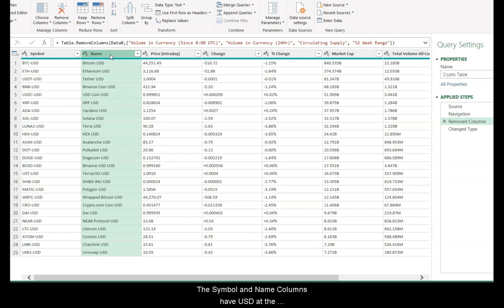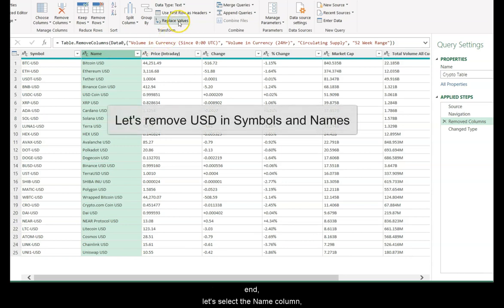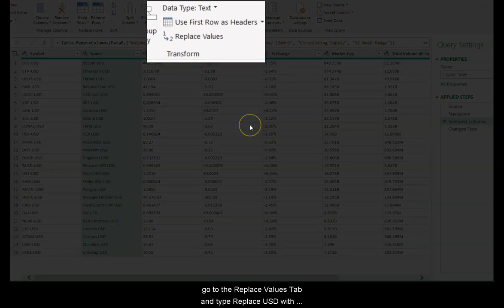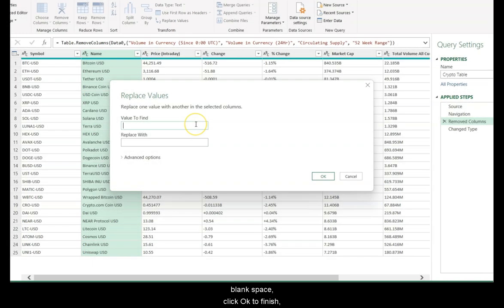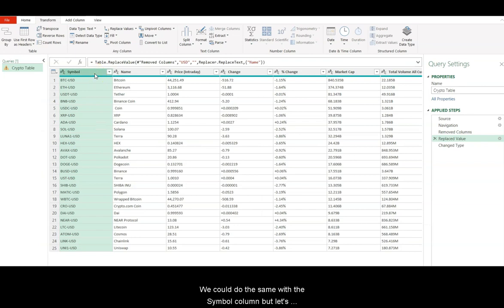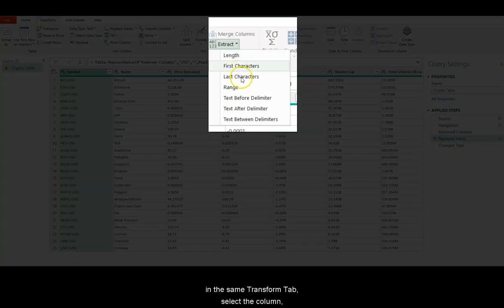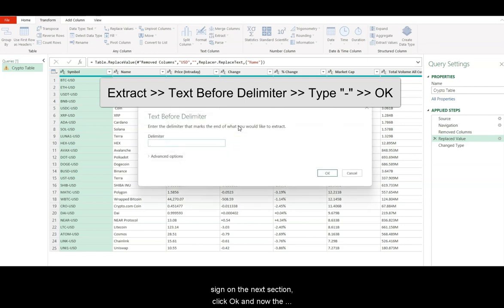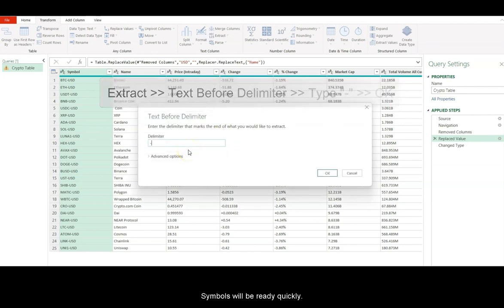The symbol and name columns have USD at the end. Let's select the name column, go to the Replace Values tab, and type to replace USD with a blank space. Click OK to finish. The names are now clean. We could do the same thing with the symbol column, but let's show you something different. In the same Transform tab, select the column, go to Extract, Text Before Delimiter, type the dash sign in the next section. Click OK, and now the symbols will be ready quickly.